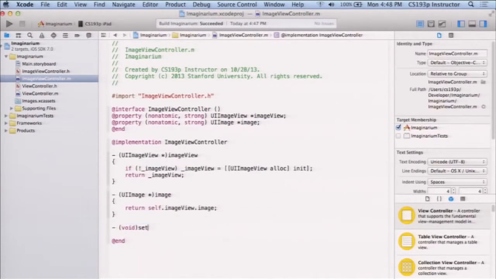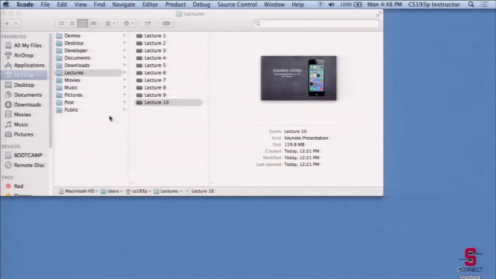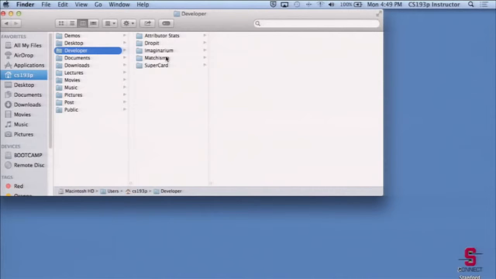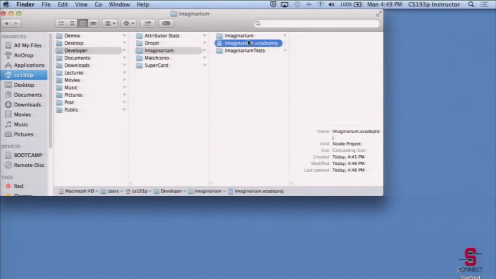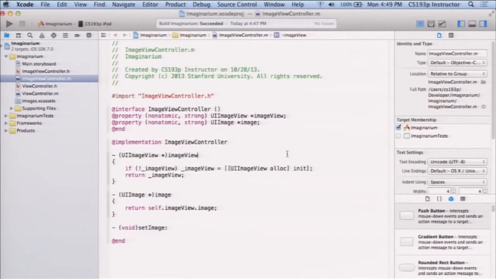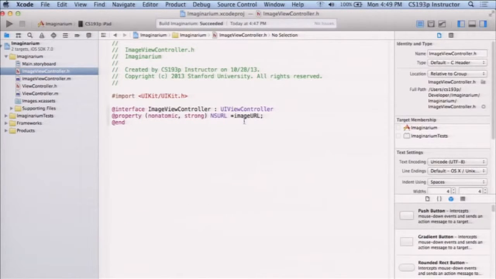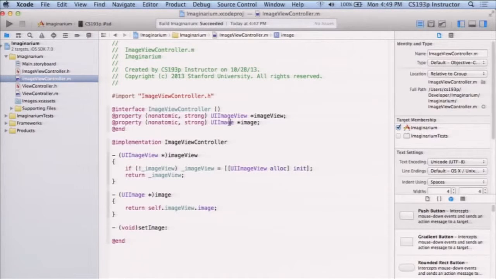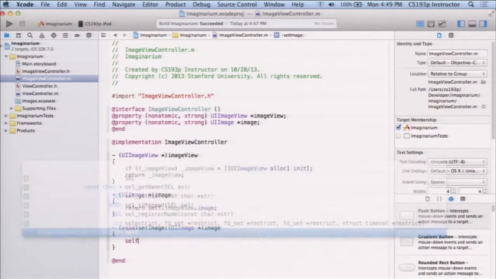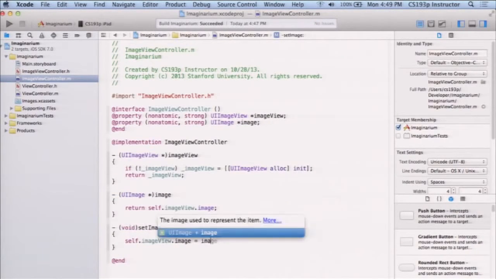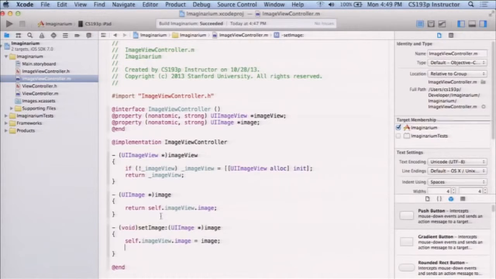And similarly, when I set this image, let's see if we can make this do the right thing in terms of code coloring. Oh, there we go. I want to get these colors going here. All right, so let's set our UIImage. And same thing here. I'm going to just self.imageView.image equals the image.